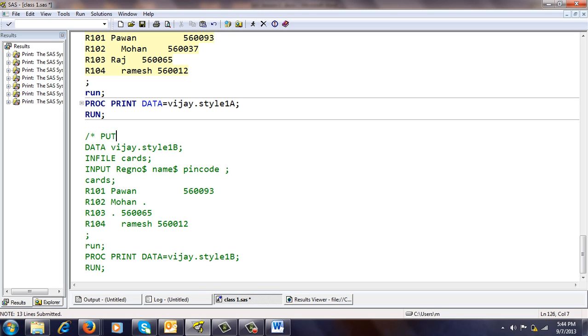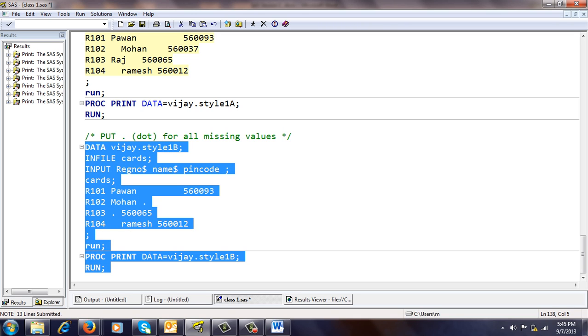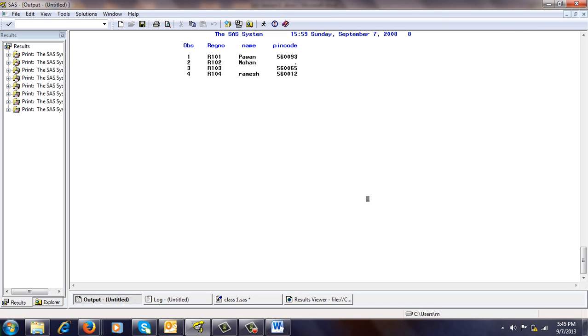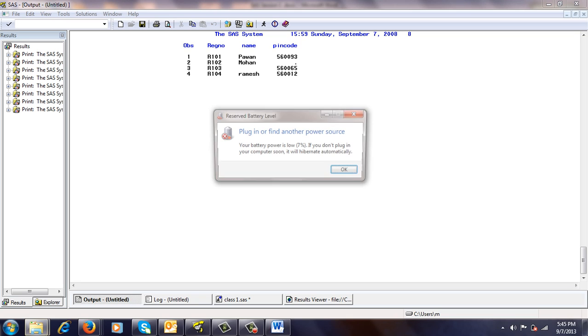So here I just give a comment as well: put dot for all missing values. Now when you see the output window, you can find that for numeric variables it takes the dot as a missing value, and for character variables it takes the dot as a blank. You can see the name.